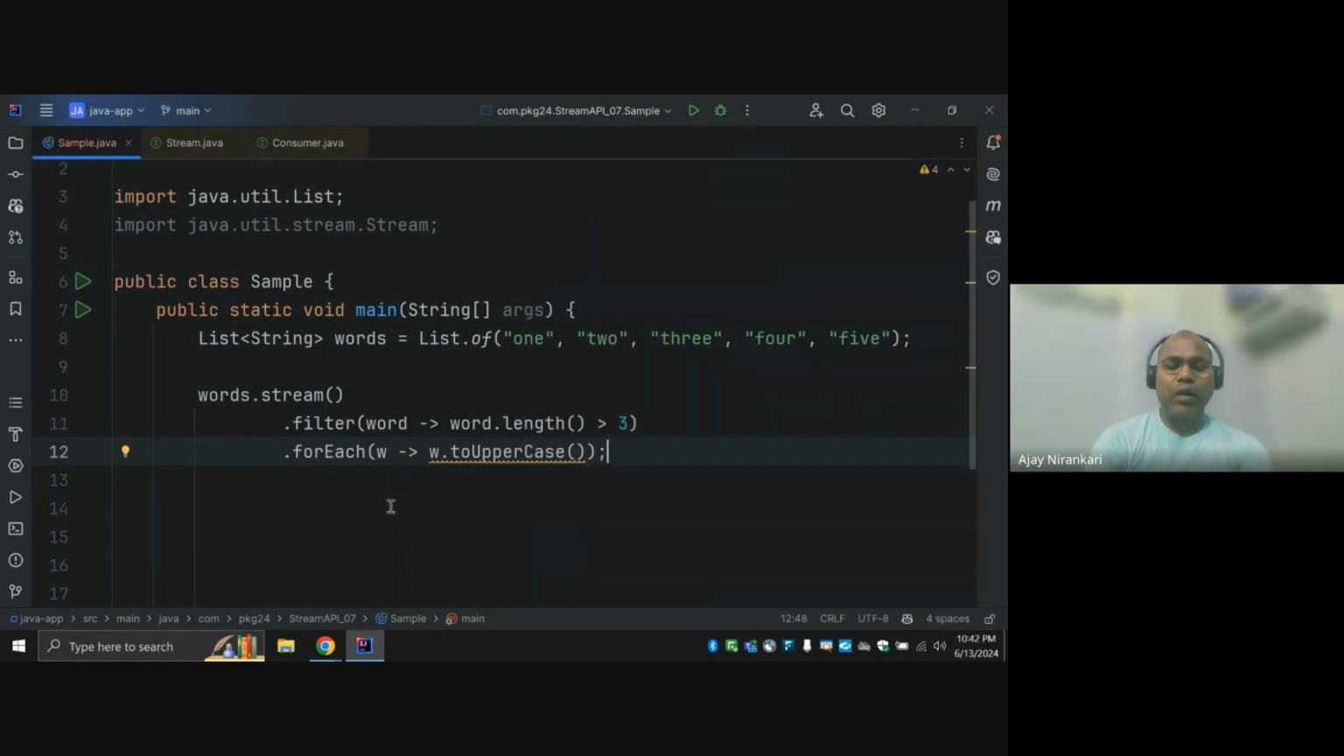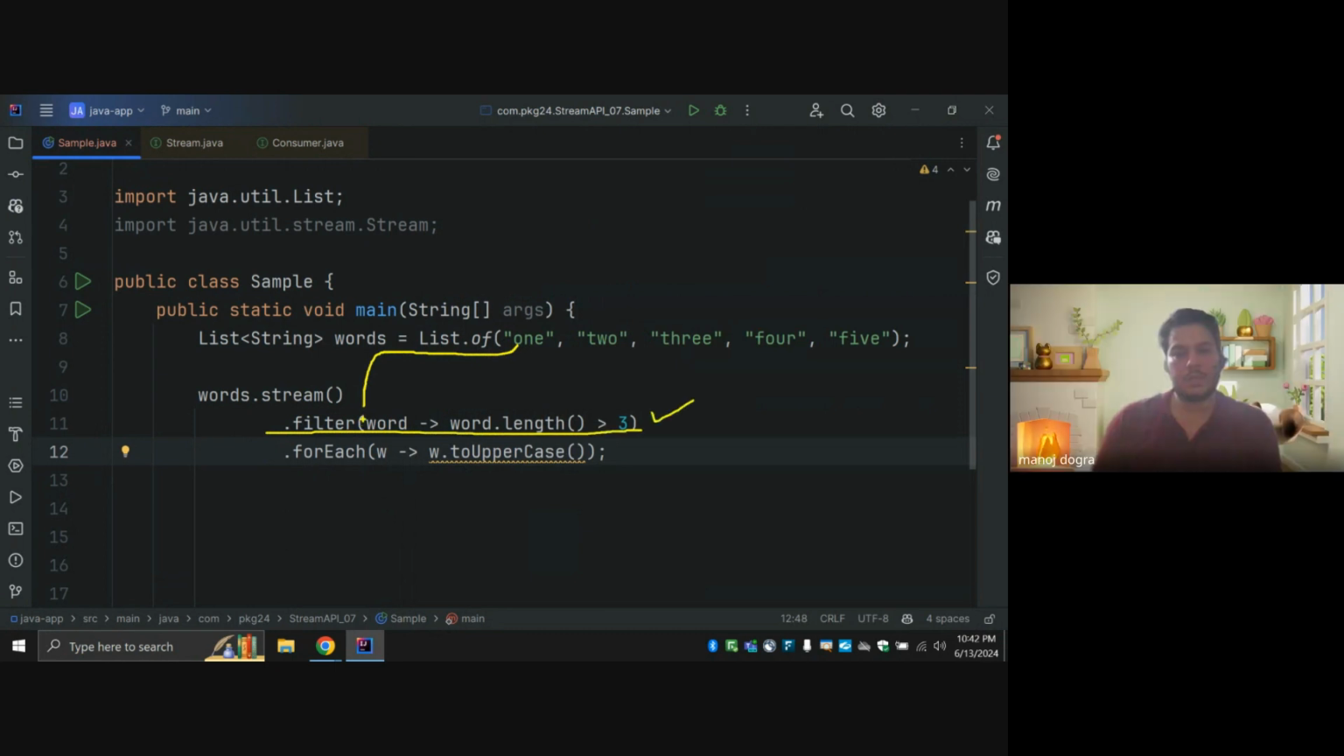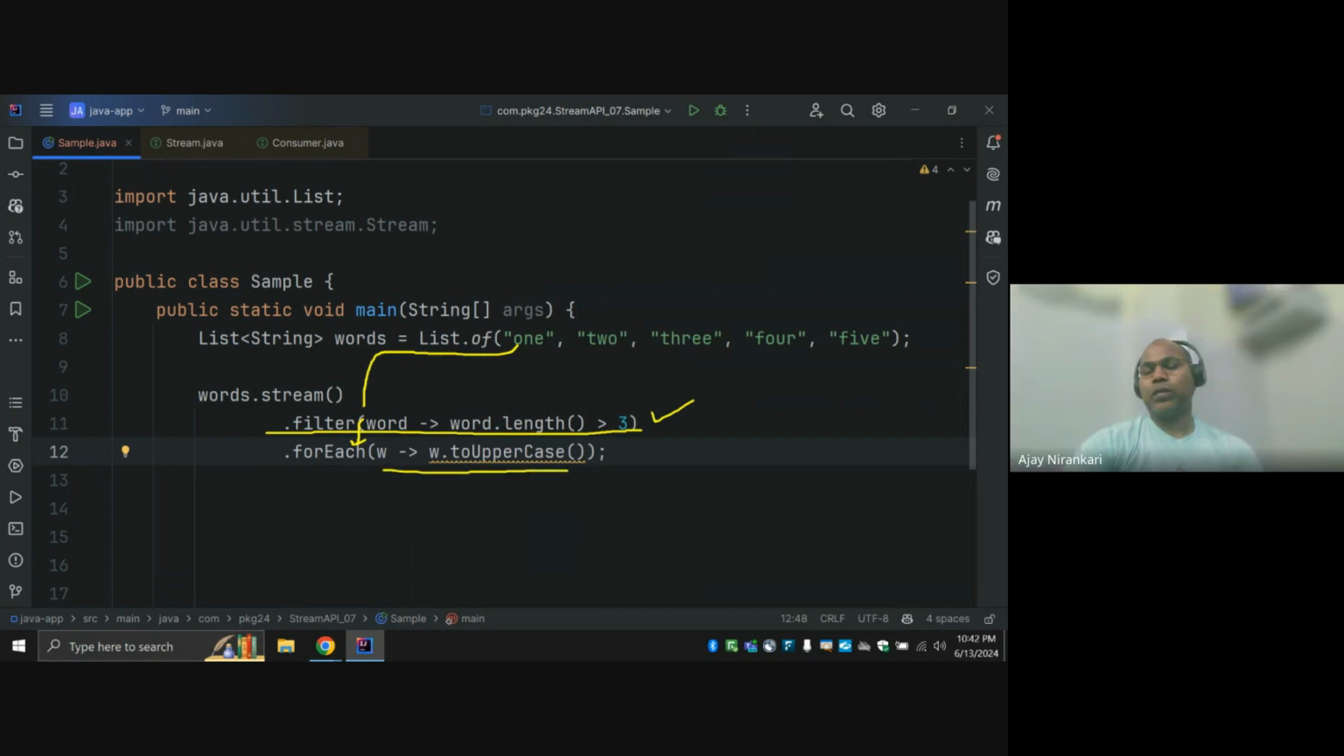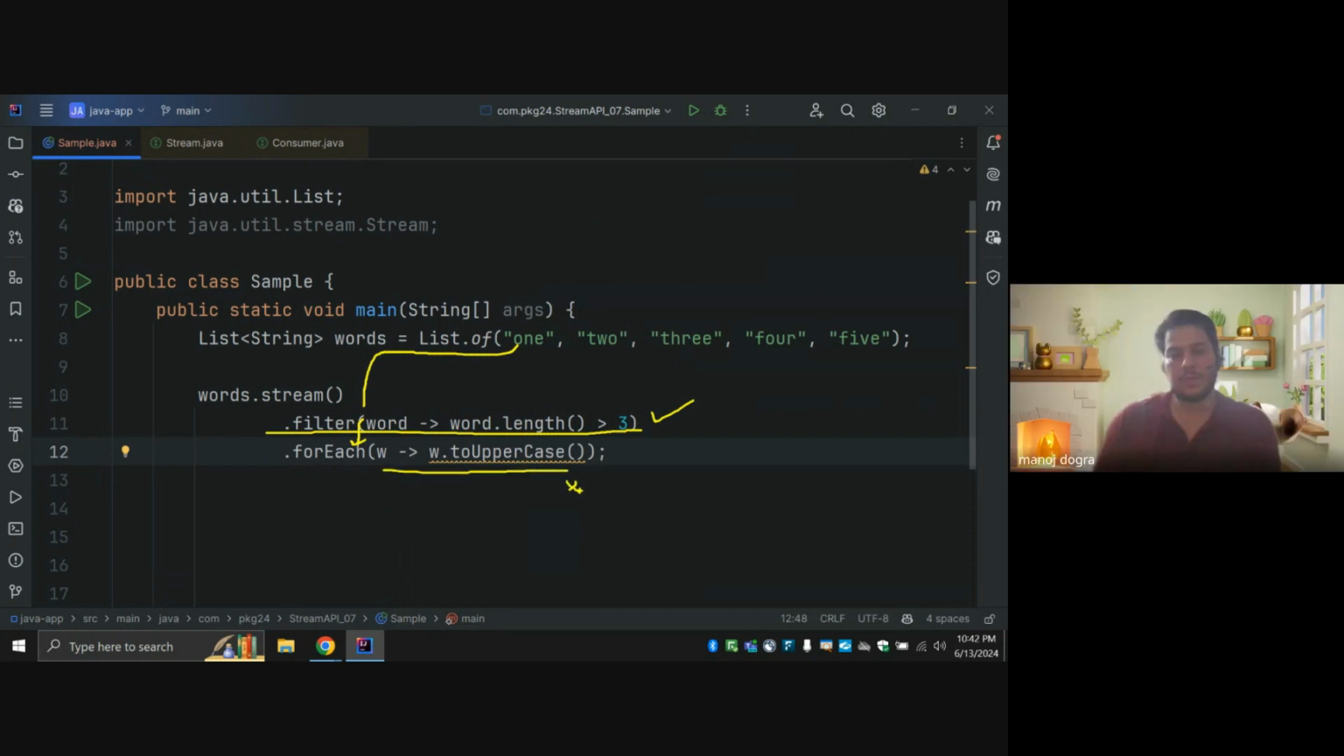The pipeline goes from here to the filter, checks the condition, and then goes to forEach. forEach converts the value to uppercase, but it is not doing anything with it.